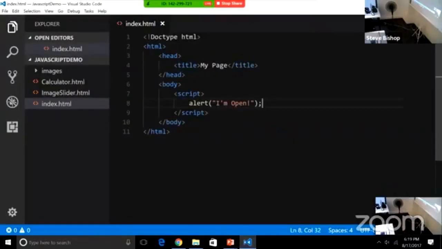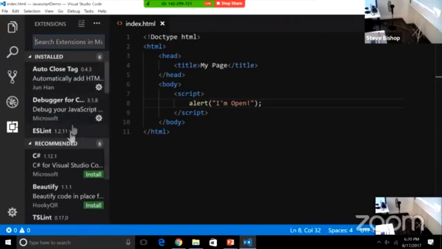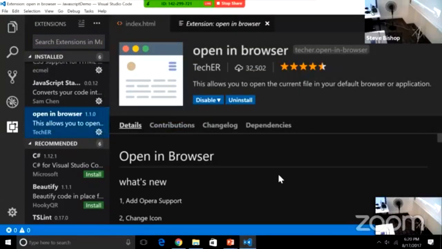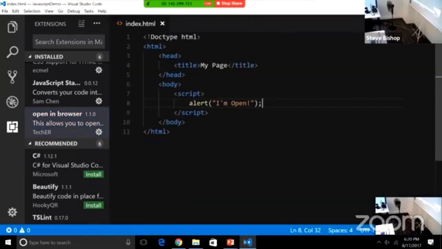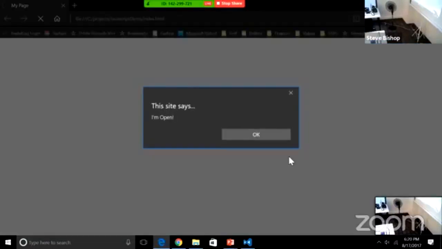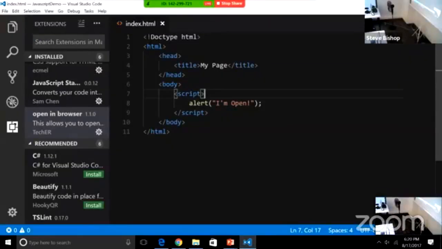Another way you can open it is you can get another extension, and it is open in browser. If you get this extension, you can actually just open the file directly in the default browser. So this is another very handy extension you can install on Visual Studio Code. I'll be using that pretty extensively because I can just right click now and open up in my default browser that I'm open. Okay, so that's my alert. I'm open.